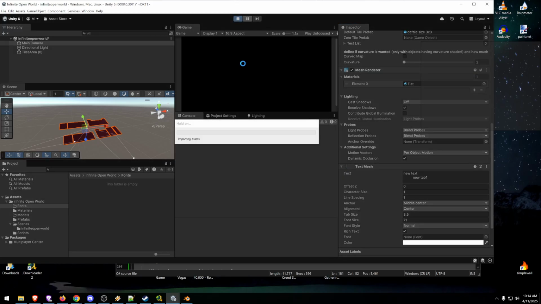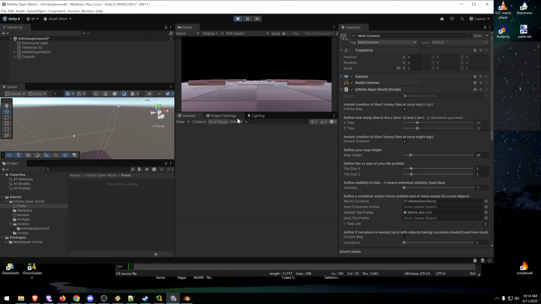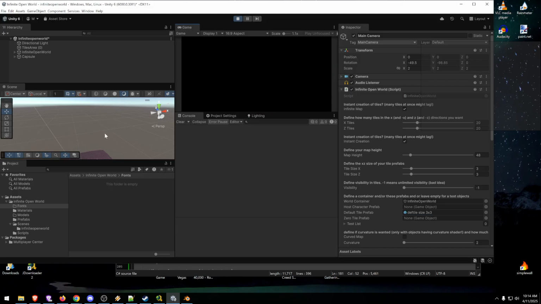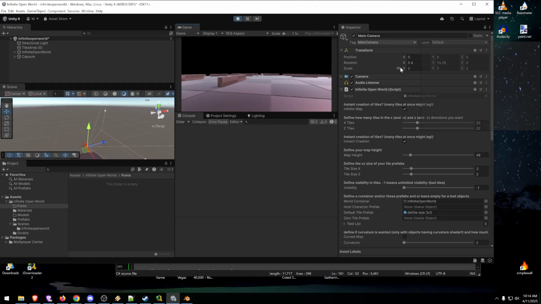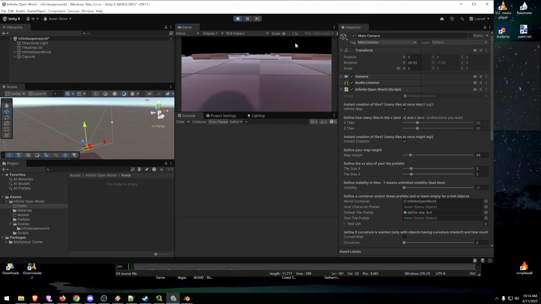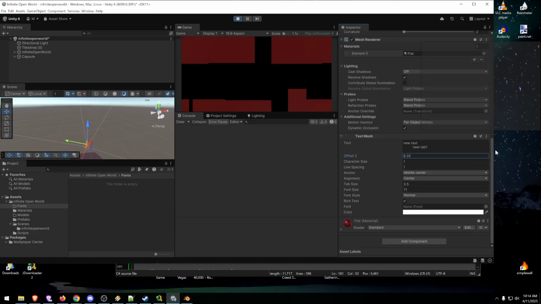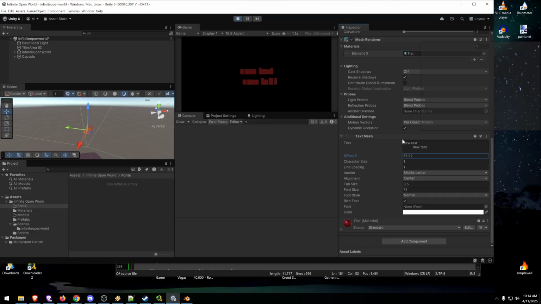And do we see it in the camera? Does not look like it. Can we see it here? Yes. So we would have to give it an offset. Z offset, far or close? Far. Ah. Good. Middle center. How about upper left? Oh, the anchor is lower right. Alignment is left.